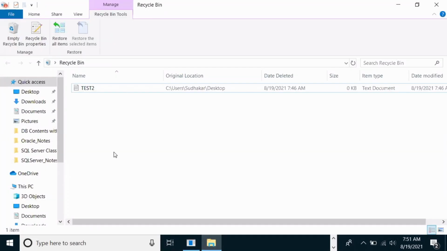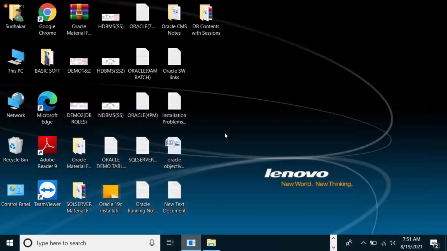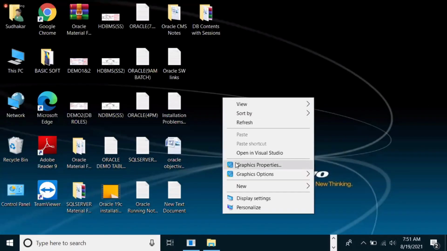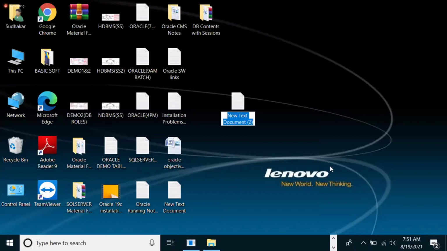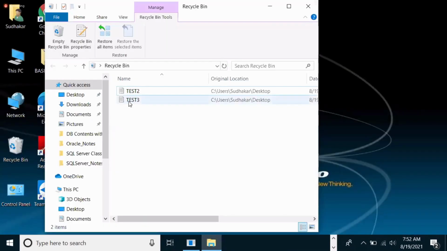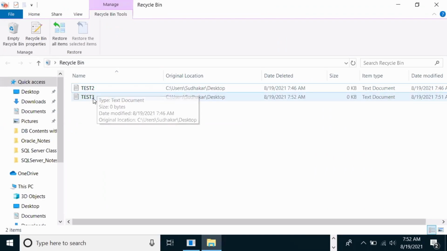Now the next one. For example, suppose I created one more file now. This file name is test number 3. After that, this file is selected, and I'm deleting it now. So now just come to your recycle bin. How many files are there in the recycle bin? Two files are there, test 2 and test 3.